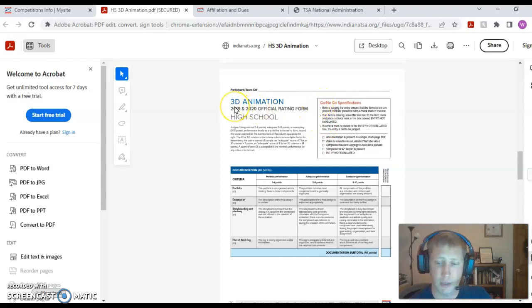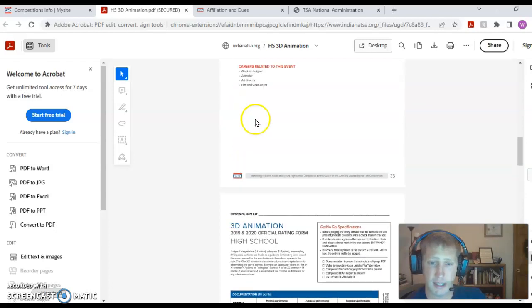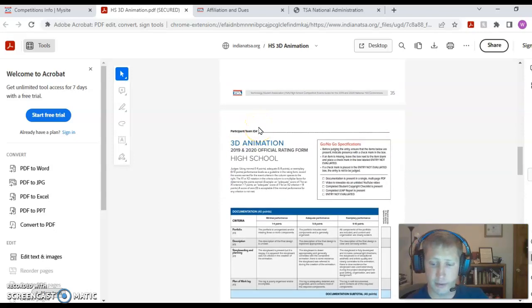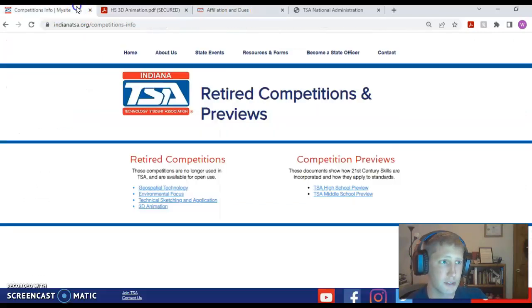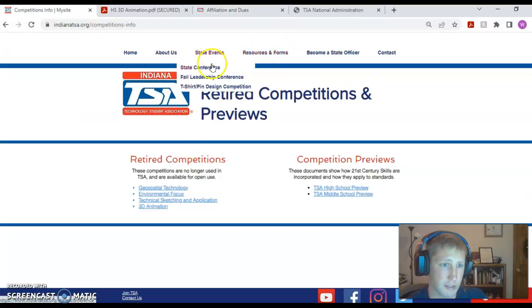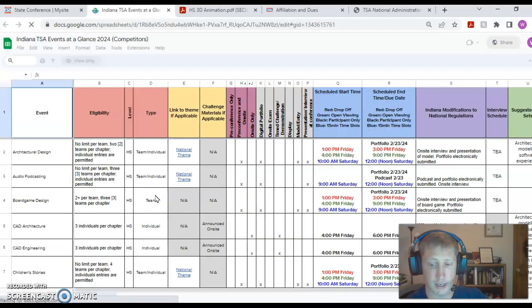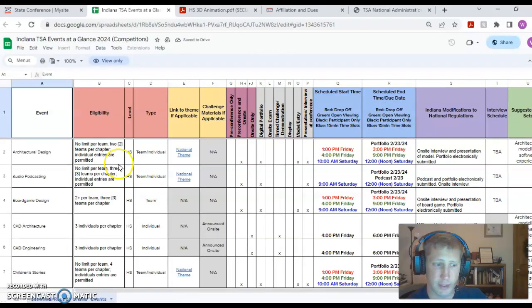Now, this is where it comes into play at state conference. At the national conference, you want to follow exactly what these say, because that's national's policies. At the state level, we have some minor modifications. To know those, from our Indiana TSA website, under state events, go to state conference. There is a competitive events list. When you click on that, it's going to open an Excel document, and within that Excel document, in column A, are all the events that we offer at the state level.